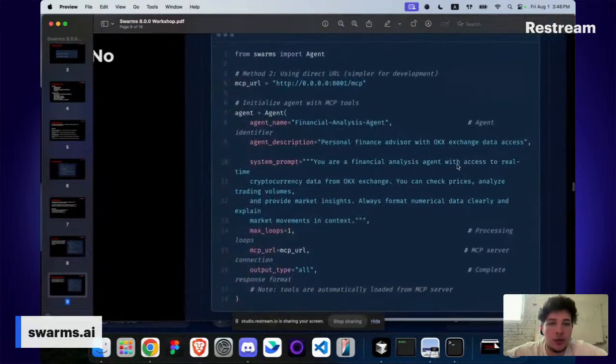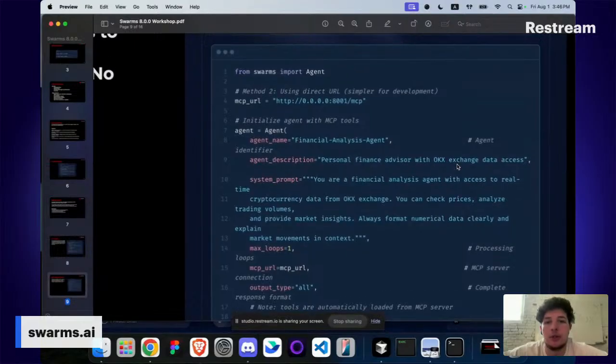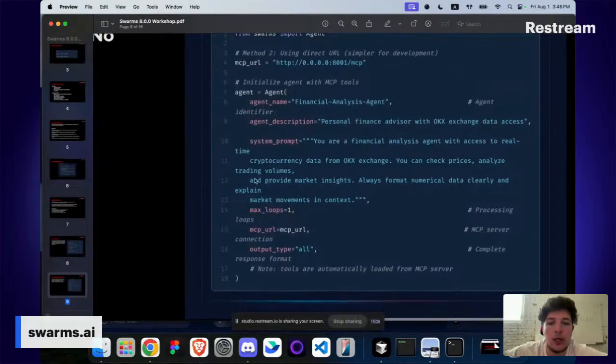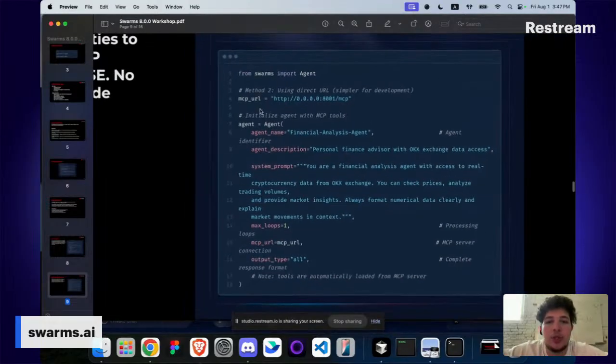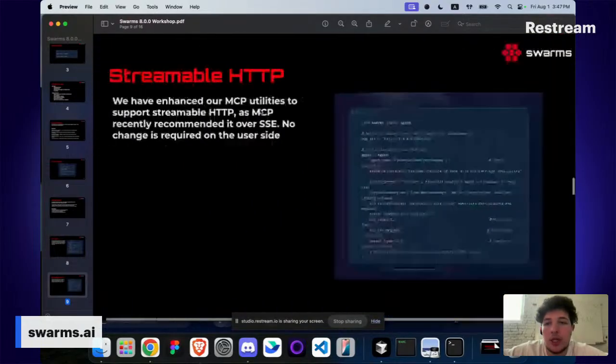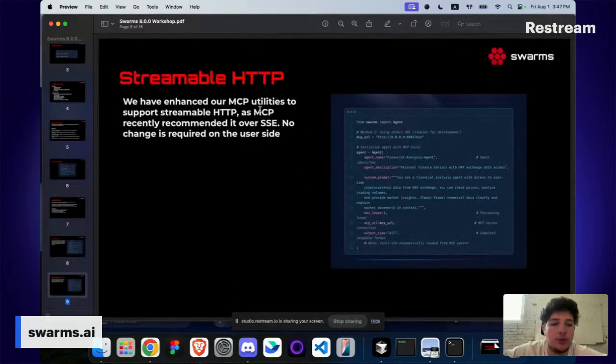And this is how you would integrate MCP into Swarms. You build your server, you give it your URL, and then for whatever agent you want to use that tool, you would give the MCP URL to the agent. So this agent now would have this MCP URL. And yeah, that's pretty much it. There's nothing you need to do to be compatible with streamable HTTP.